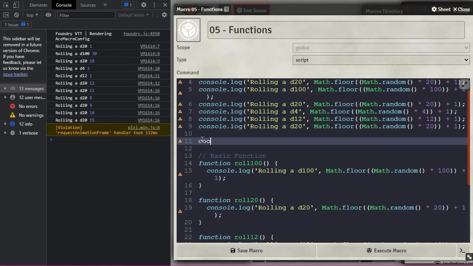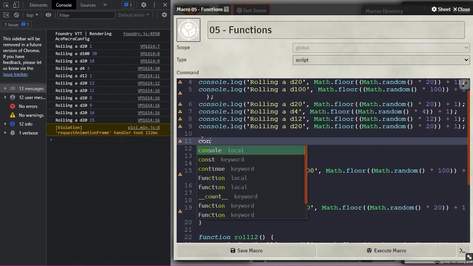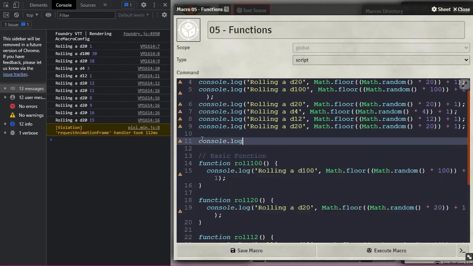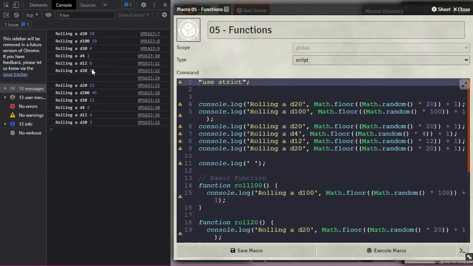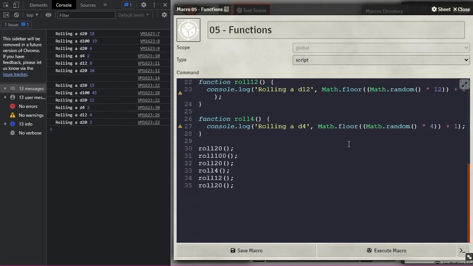I didn't do N, C-O-N, console.log, and we'll just have a space in there like so. So if we run this, clear this out, you'll see that we have this, and then we're running it again. We have D20, D100. So basically what we're seeing here is the exact same thing.